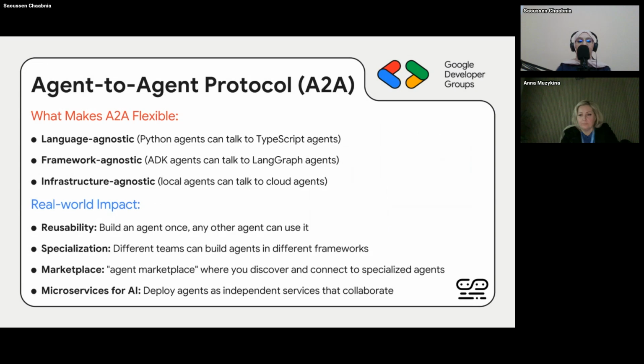They can collaborate. Third, it is infrastructure agnostic. Your local agent can talk to your agent deployed to Cloud Run, to AWS Lambda, to Azure, anywhere. The agent just needs to be reachable over HTTPS. This is what makes A2A a true open standard. It creates interoperability across the entire agent ecosystem.